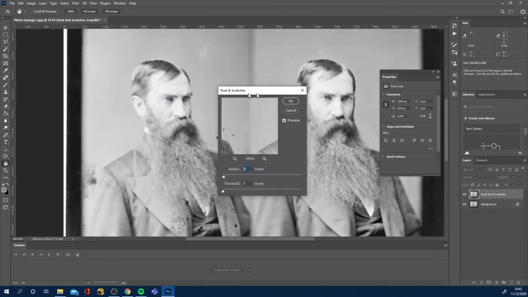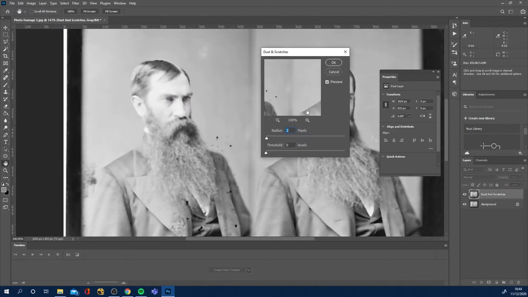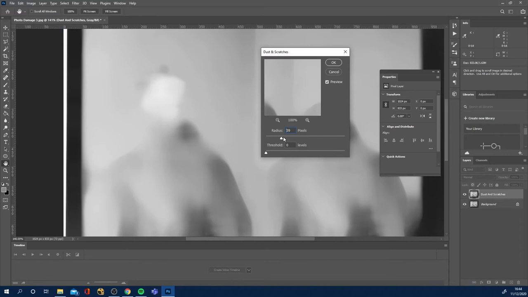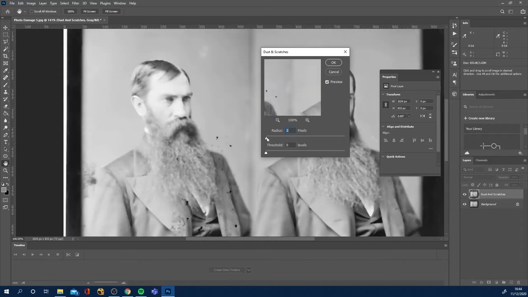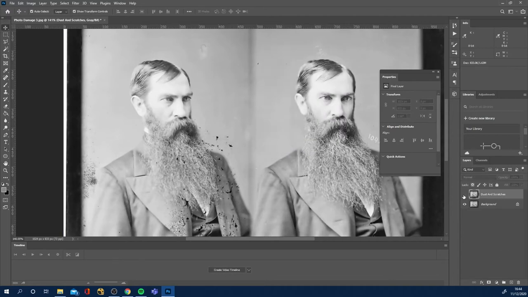What you'll see is a little menu like this, and as you increase the radius, it starts blurring your image. So what we want to do is go up to something like, I think round about 2 should be good. Yeah, just go to 2. Obviously, as we turn this on and off, the problem is we're getting rid of some nasty stuff, but we're losing detail in the face.